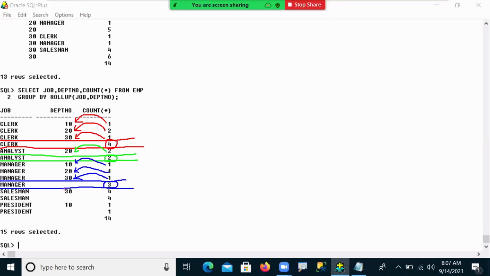And the next one is what we call salesman. How many salesmen are there? The total number of salesmen is 4. But unfortunately, all 4 salesmen are working under department number 30 only. Right. And the next one here is president.